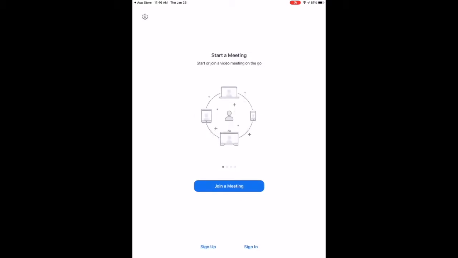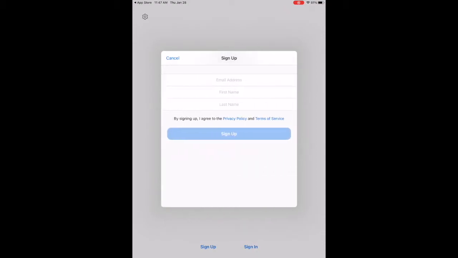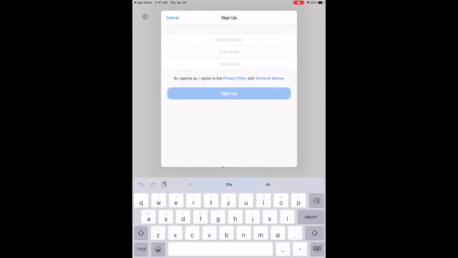So once it's open, it's going to ask us to join a meeting or to sign up or sign in. If you have an existing account, you could sign in, but for the purpose of today's video, we're going to sign up. So we're going to ask to put in a birth date. I'm just going to put in a random birth date here and press confirm. Then we enter our email address. And then we're going to enter our first name and last name.